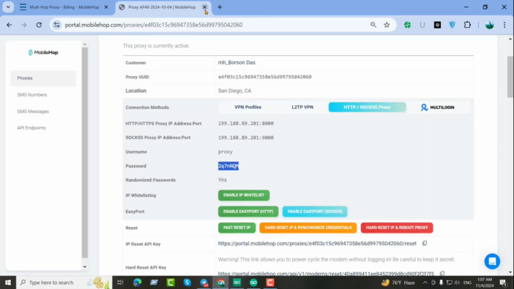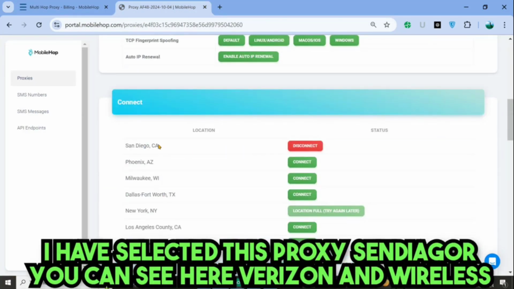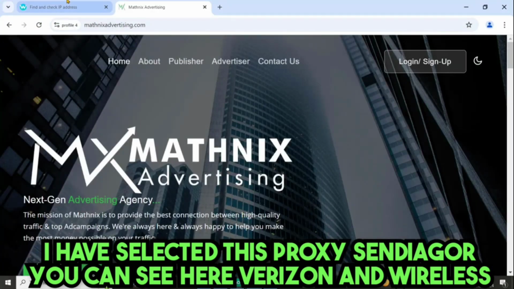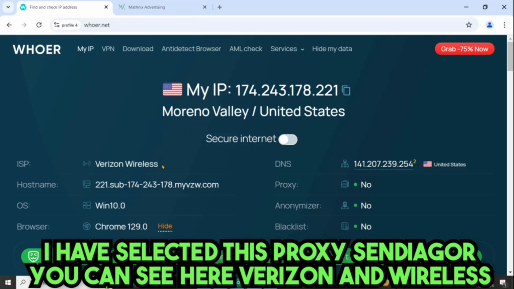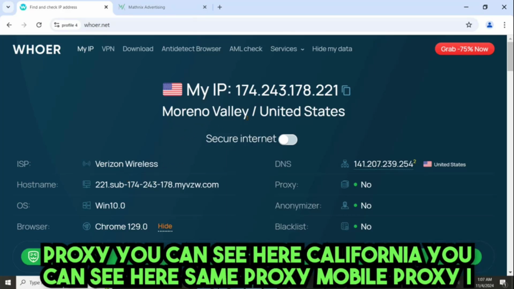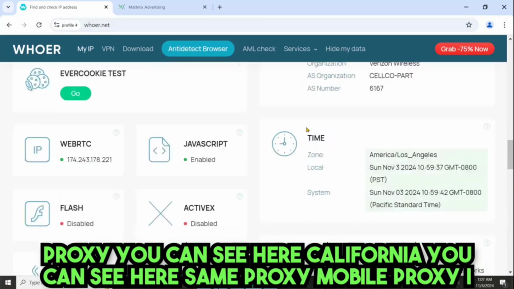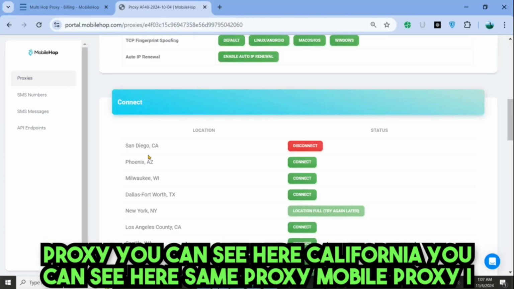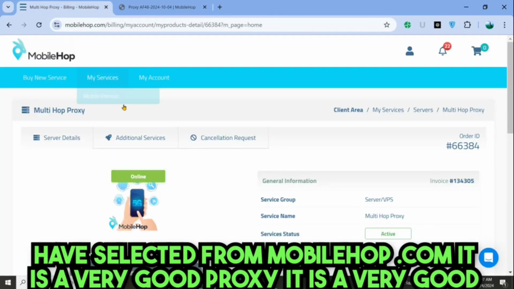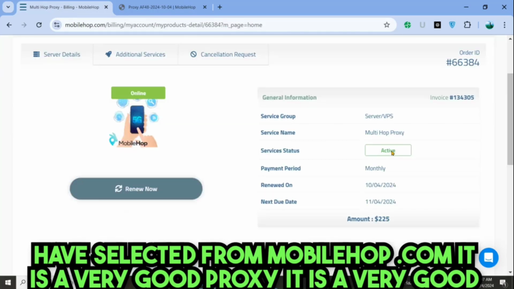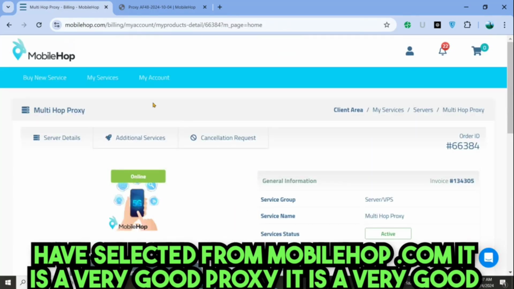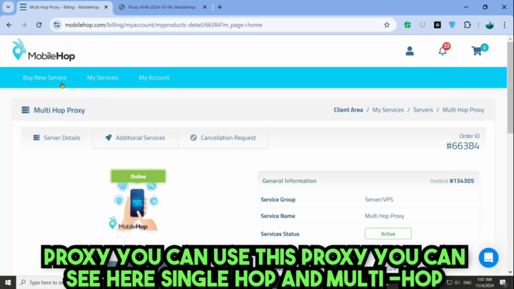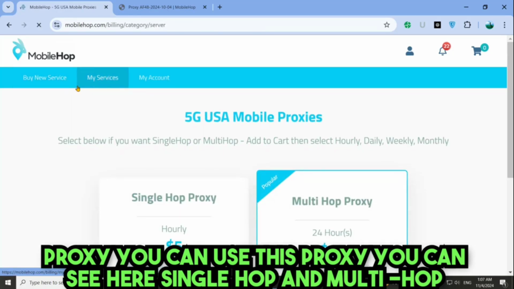Mobilehop, your 5G best proxy panel in the world. I have selected this proxy and you can see here Verizon and Verizon Wireless proxy. You can see here California. You can see here some mobile proxy. I have selected it from mobilehop.com. It is a very good proxy. You can use this proxy.